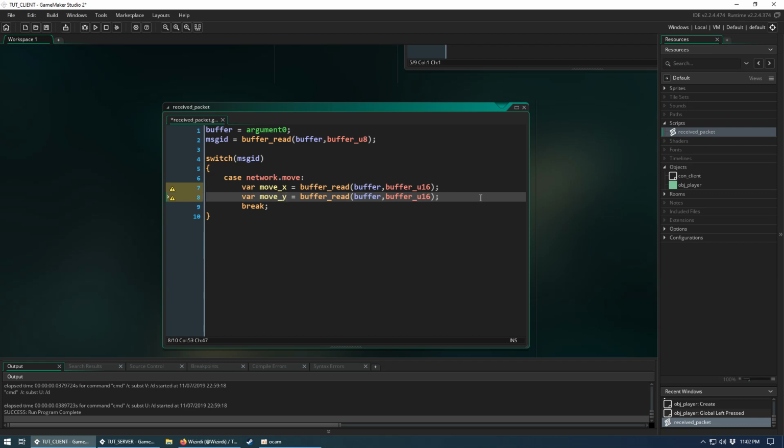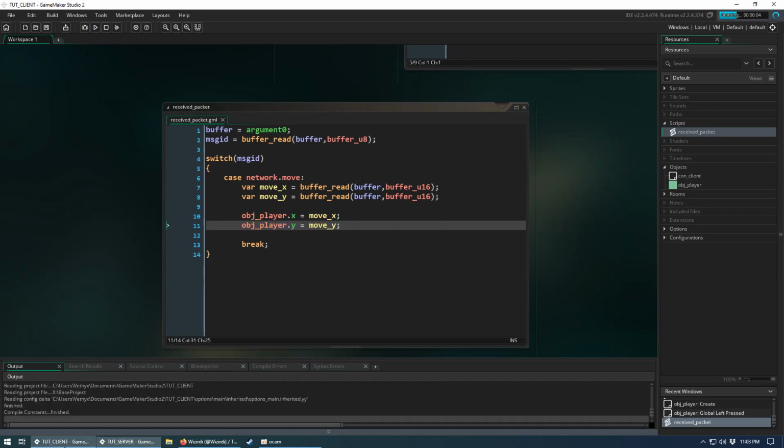Now we have basically sent our X and Y to the server, and the server sent that information back to the client. And then we can just say object player dot X equals move X. And then we can say object player dot Y equals move Y. And that will move our object player to where it needs to be. So let's go ahead and run our client, and then we'll run our server.